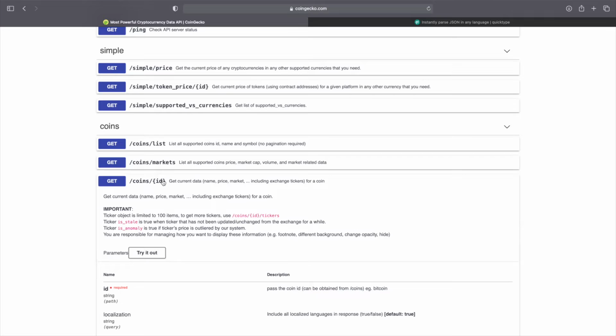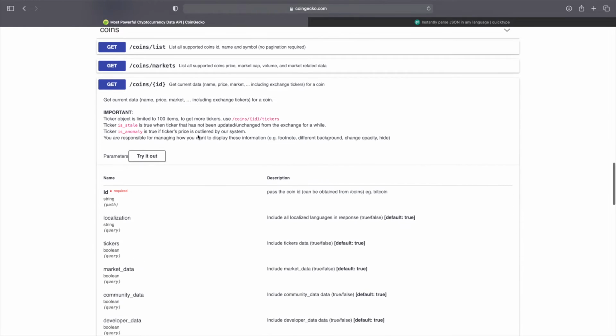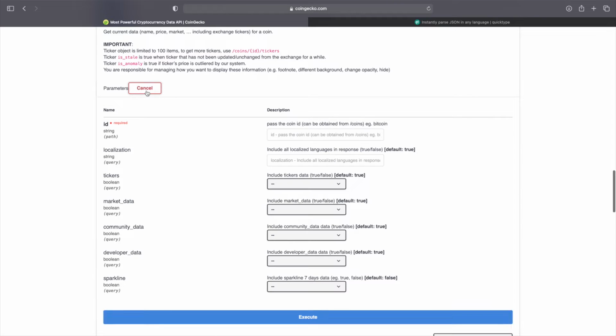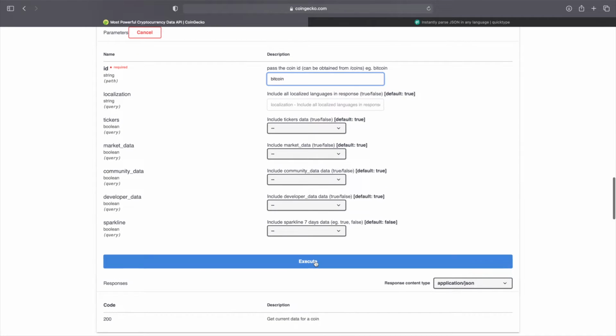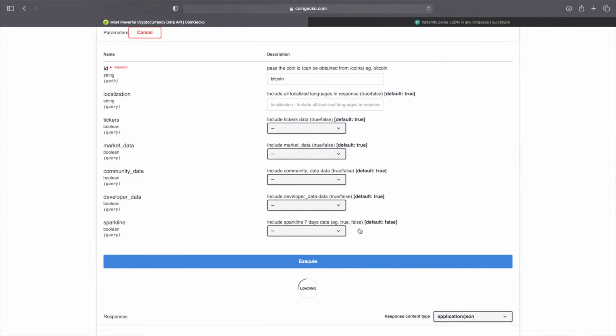So unlike the last request where we called the markets, and it just was a generic get whatever the markets were, here in this request, we have to actually call a specific ID. And if we look down here, we can try it out, and I will put in the ID for Bitcoin, which is just Bitcoin, and then we can customize this API request a little bit. But before we do that, let's just execute and see what the default gives us.